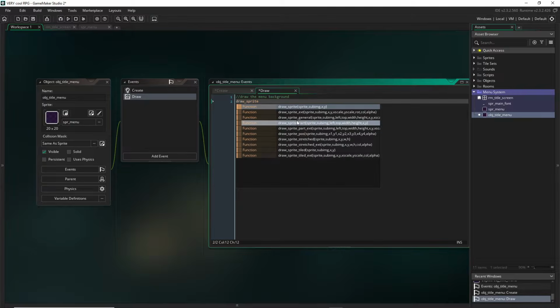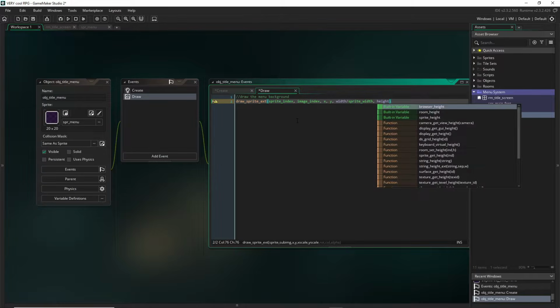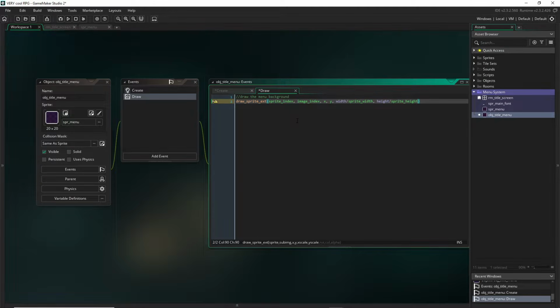draw sprite ext. So we're just going to draw our sprite index, the image index we're on, which is important if we have an animated menu like I do. Draw out our X and our Y. And then here's what we really want is our X scale and our Y scale. To get those, we will say width divided by sprite width and height divided by sprite height.